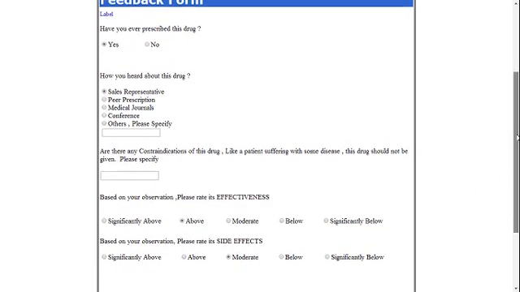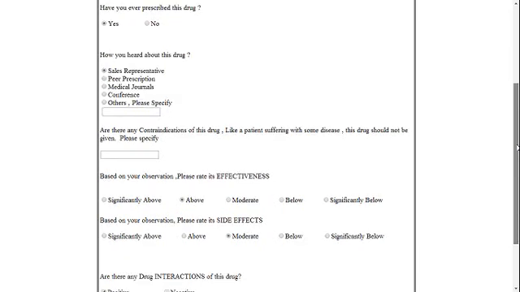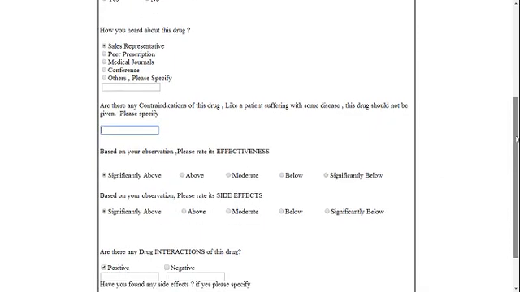If he has already prescribed this drug, he should give ratings regarding the effectiveness of this particular drug. If there are any side effects of this drug, he should provide them like this. And also there is one more tab we have, interactions.